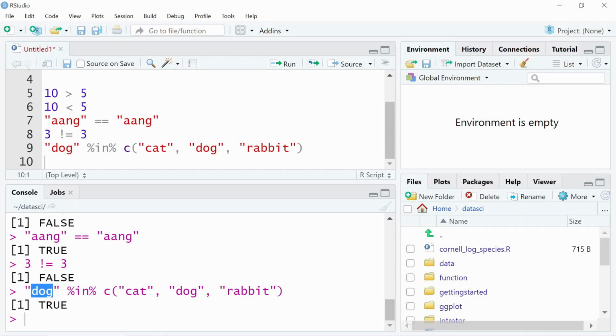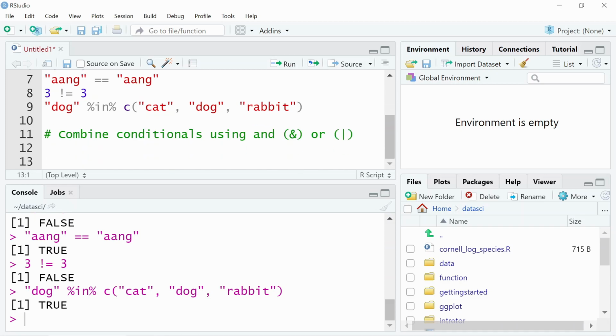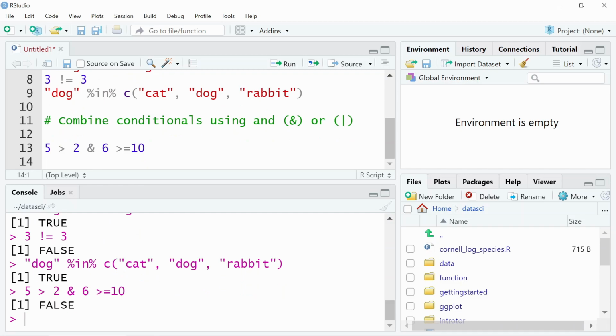We can combine conditionals using the and symbol or the vertical line for or. So and, or vertical line. Let's see an example of these. So we can ask R, is 5 greater than 2 and 6 greater than or equal to 10? And the value false is returned.